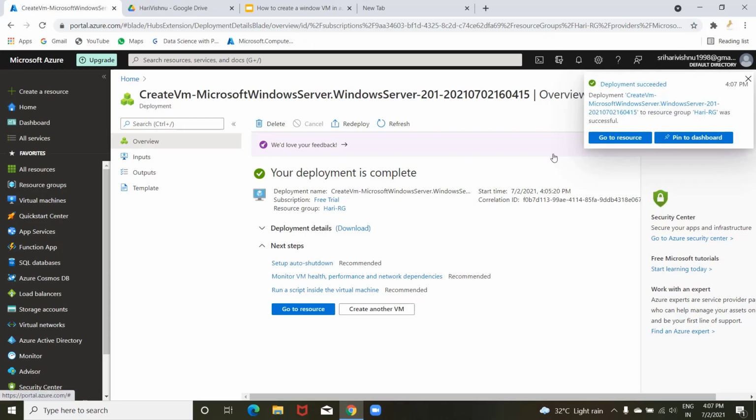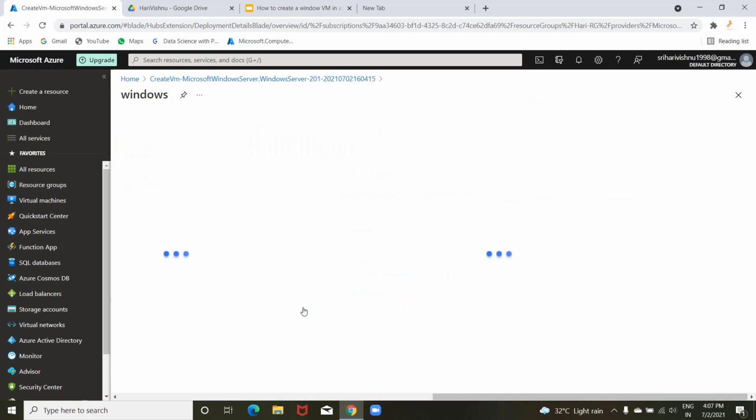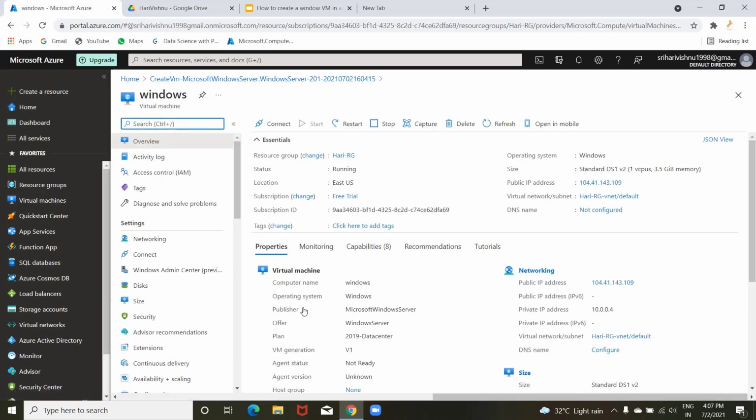Your deployment is complete. Once the deployment complete status is shown, go to resource. Finally, we have created a new VM called Windows in our Microsoft Azure account. This is the way to create a VM.